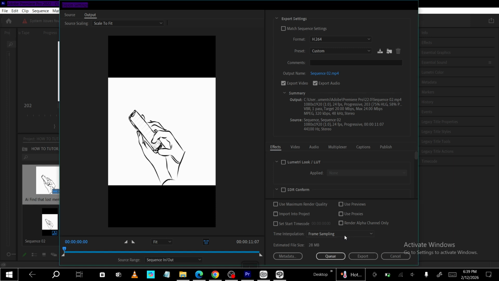Under additional settings, check render at maximum depth. This can improve color precision during the export. Also enable use maximum render quality, which helps with sharper scaling and better detail, especially if your project includes resizing or lots of effects. These options may increase export time, but are worth it for a polished result.